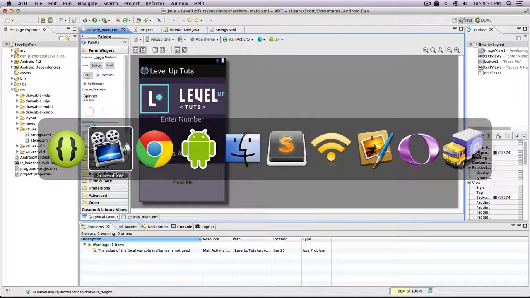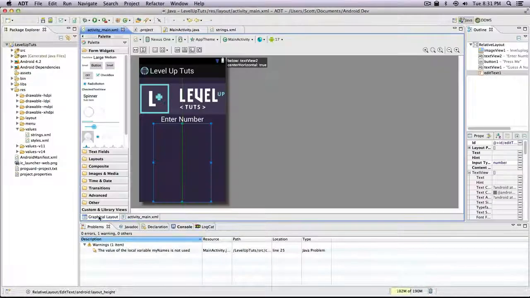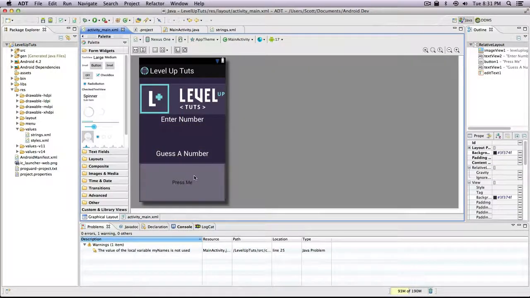In fact, if we were to edit this, let's say the edit text, and we were to give this a height of fill parent, watch what happens here. When we give this edit text fill parent, because it's above that button, it's going to fill all of the space it has left. So we don't want that. We'll leave it here like this. Great, so now this button's a lot larger, perfect.